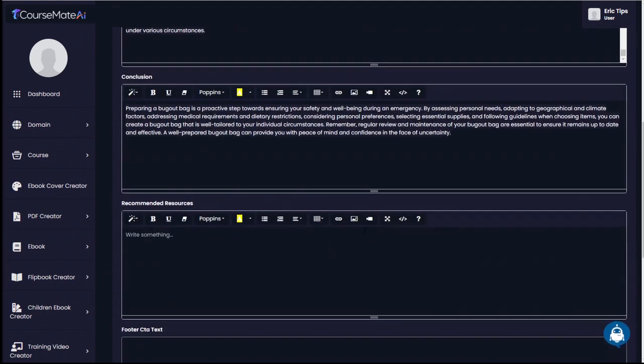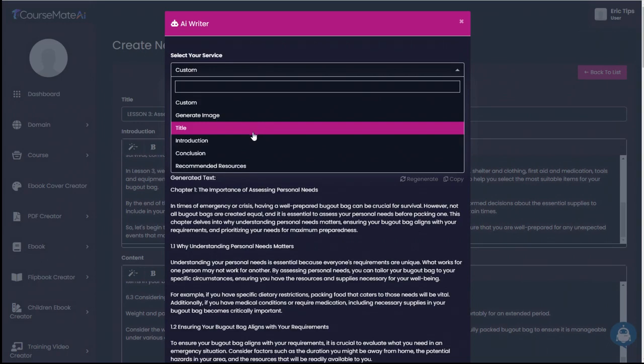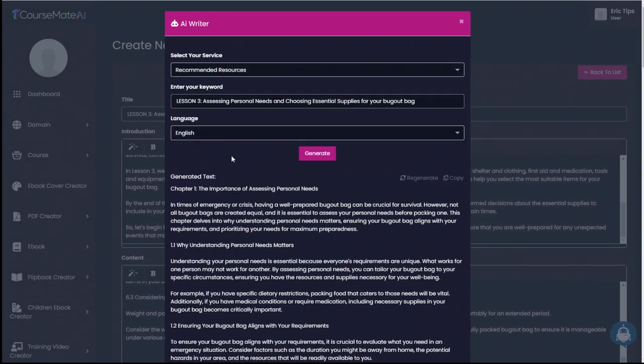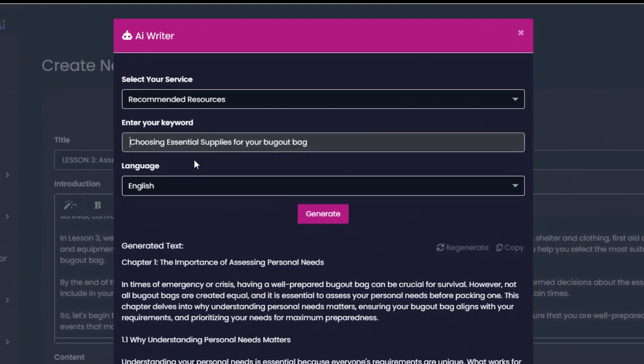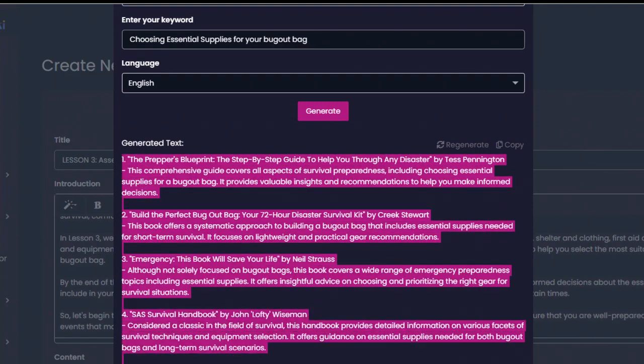Now, how about some recommended resources? Let's go back to the AI. We don't even have to go do the research ourselves. And for our keyword, let's just use part of this chapter title, Choosing Essential Supplies for Your Bug Out Bag. And it gave us 5 recommendations, actually 5 plus a few websites.